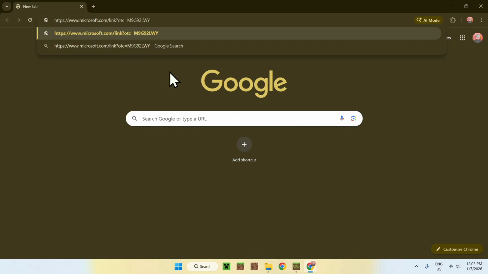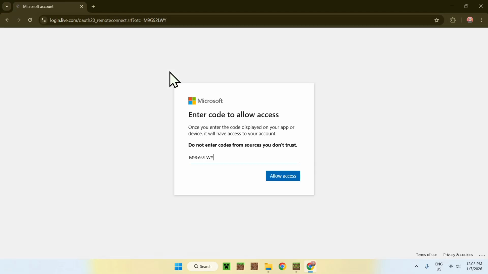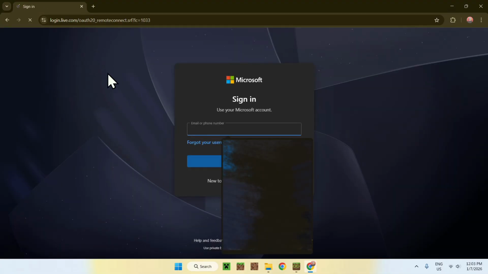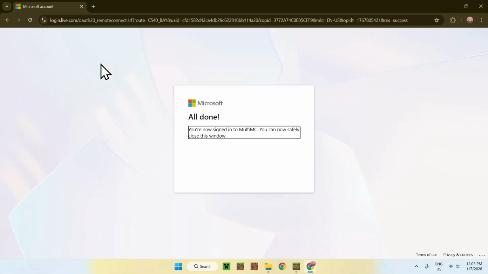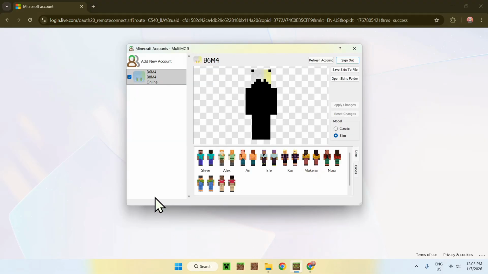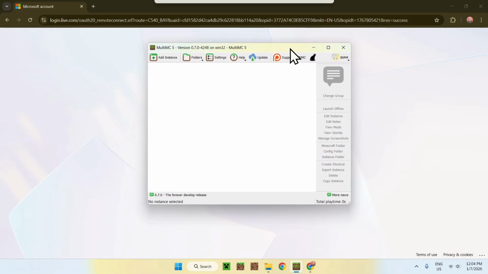Now we want to basically do enter, and this is going to go ahead and ask us to add the code. We just do allow access, and now we need to go ahead and sign in to our Minecraft Java account. So let's do this real quick. Okay, so once we accepted this, we can go ahead and go back to MultiMC, like so, and now we have our skin, which looks a bit interesting here, but we do have our skin here, so that's all good. So yeah, there you go. What we can do now is just go ahead and close this window, and now we have MultiMC.